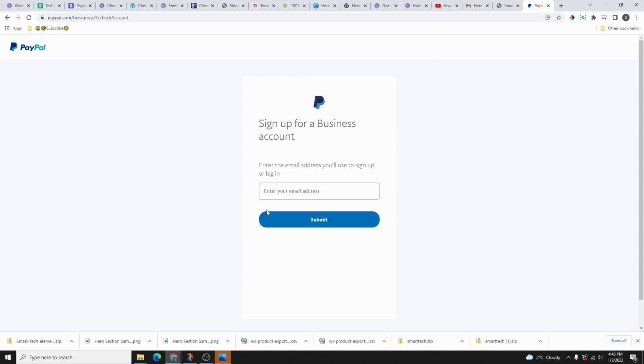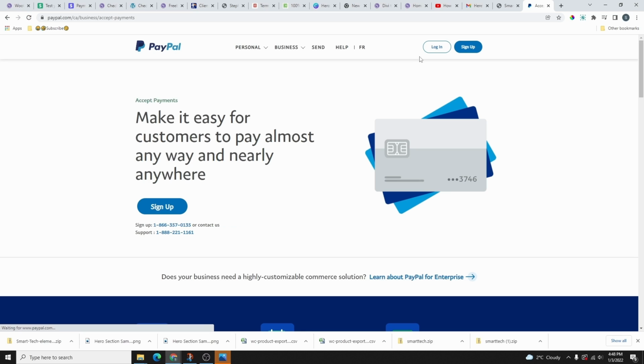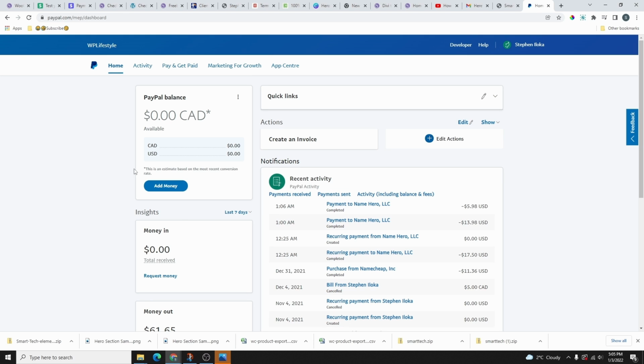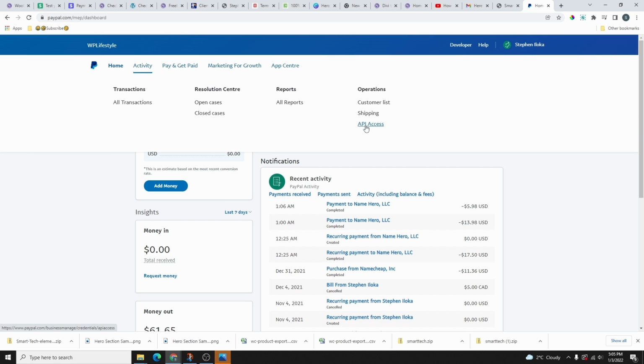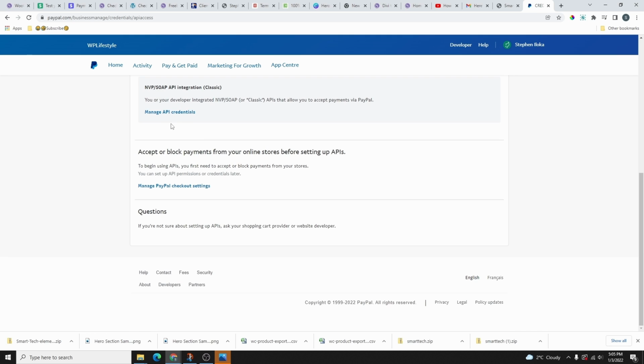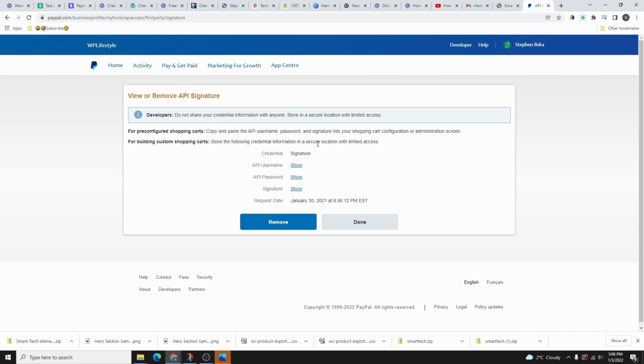This is where you're going to enter your business information. Go ahead and enter all the information here and sign up. But for me, I'm just going to log in because I already have a PayPal account. Once you log into your PayPal account, all you need to do is go over here to activities, click on that, then go over here and click on API access. Then from this page, scroll down all the way and click on manage API credentials, and that is going to bring you to this page. From here you can see all your API information.